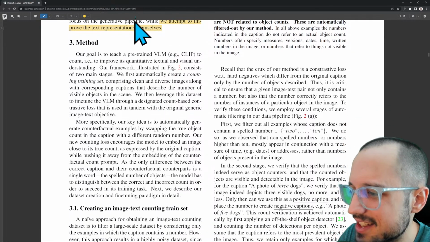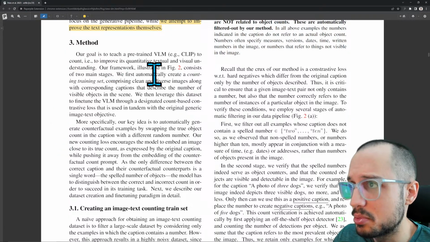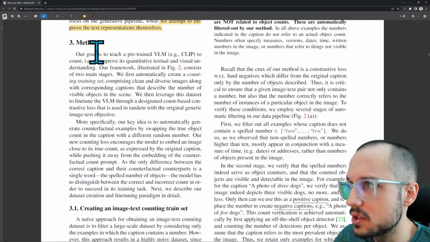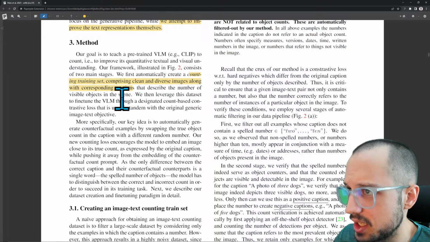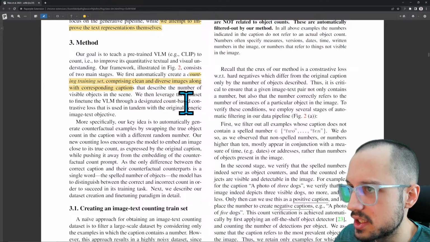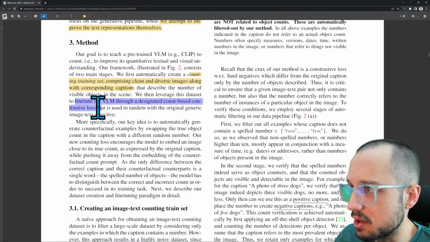And let's go to the actual text description of this. So method. Our method is to teach a pre-trained VLM, e.g. CLIP, to count, i.e. to improve its quantitative, textual, and visual understanding. We first automatically create a counting training dataset comprising clean and diverse images along with corresponding captions. We then leverage this dataset to fine-tune a VLM through a designated count-based contrastive loss that is used in tandem with the original generic objective.